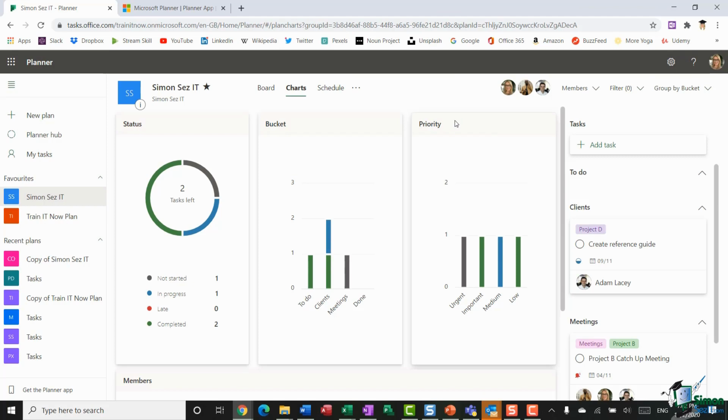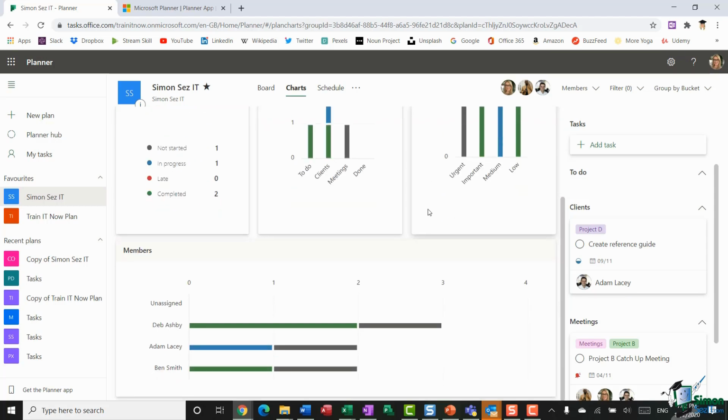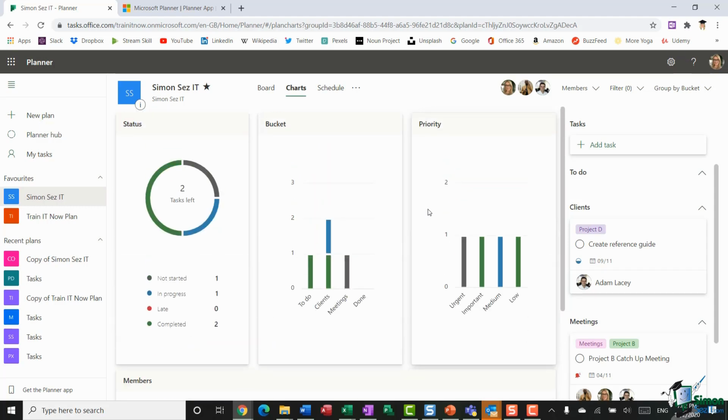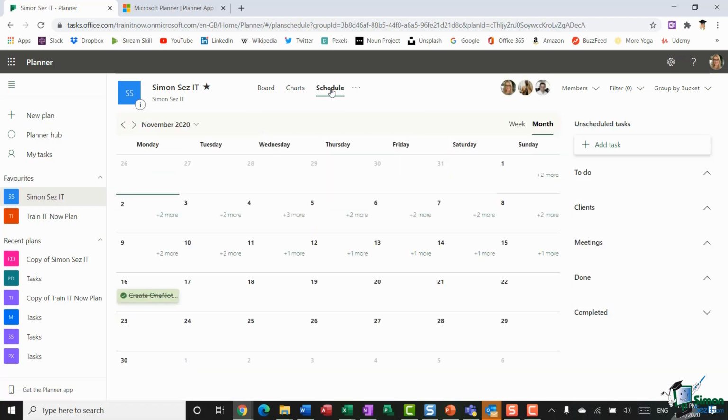So this basically gives me a high-level overview of all of the plan activity. So I can see how the tasks are broken down by status, bucket, priority, and also member. So this is just really some at-a-glance statistics. And if I jump across to schedule view, this will open up a calendar, and it's basically going to show me in this calendar format the tasks where I've assigned things like due dates.